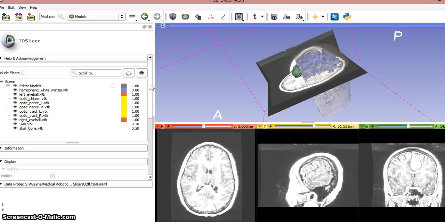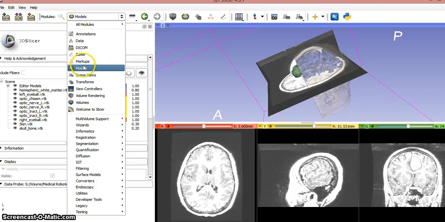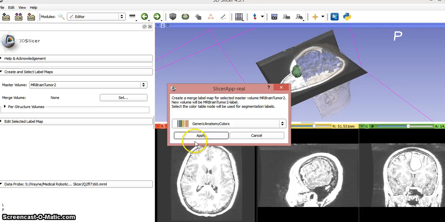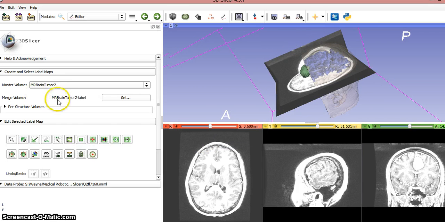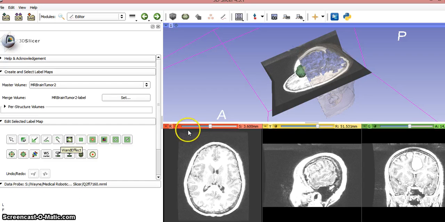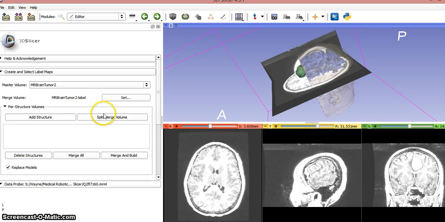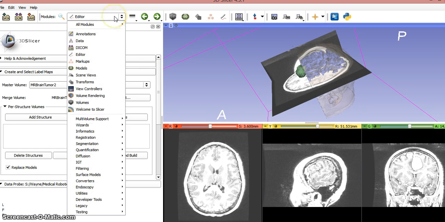Initially, I took the brain tumor 2 in the downloaded sample. Using the Editor over here, I had taken the wand effect, and for each slice had it colored and then put everything together. Then in the per structure volume I clicked on split merge volume, and then merge and build. The screenshot is there in my report.